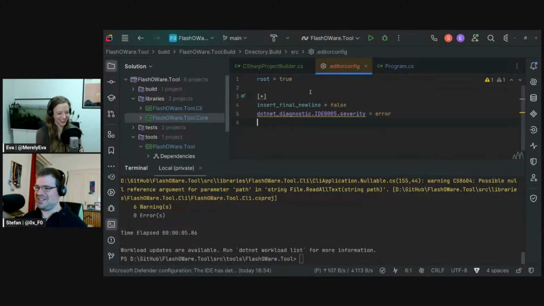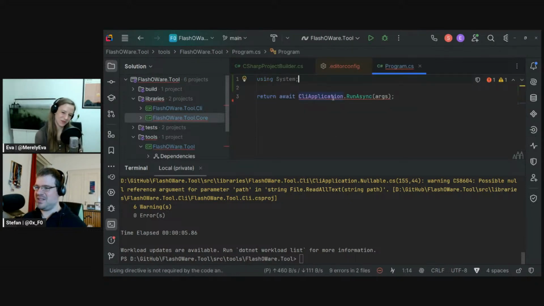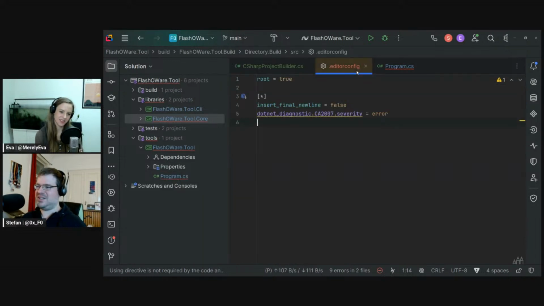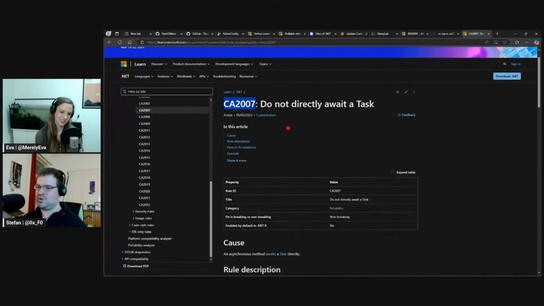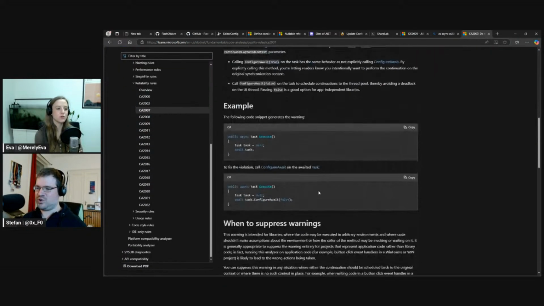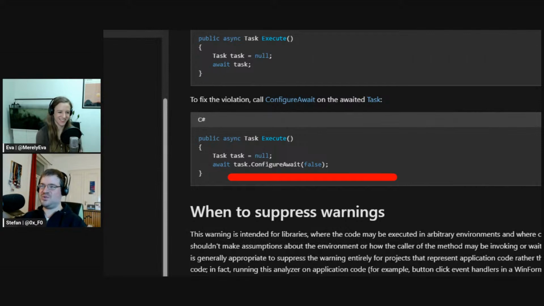So what you could do is, I think, set this severity to error. Yep. And now we get an error here. Because what CA2007 is saying is, do not await tasks directly. 2007, please. Oh yes. 2007. This is how we'll definitely remember it now. 2007 is to not await tasks directly, like here, await task, but do a ConfigureAwait instead.